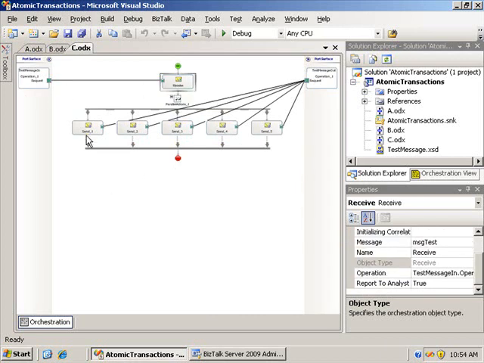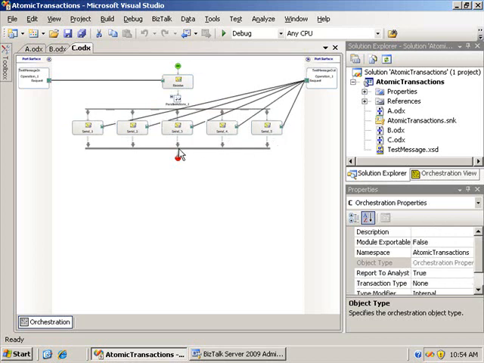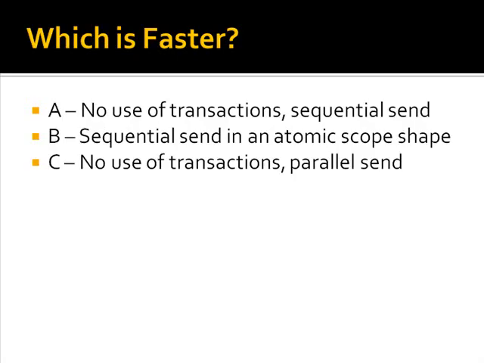Orchestration C, exactly the same functionality but a different design. I'm receiving a message here and I've got 1, 2, 3, 4, 5 sends in the actual parallel action shape within the orchestration there. So think about which is going to be the faster design.